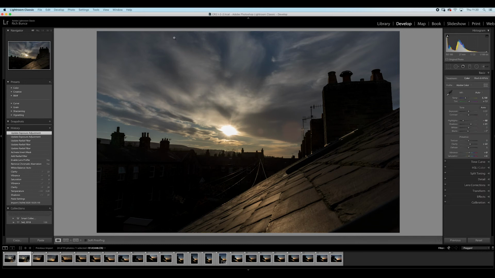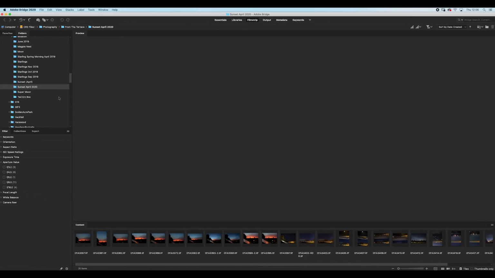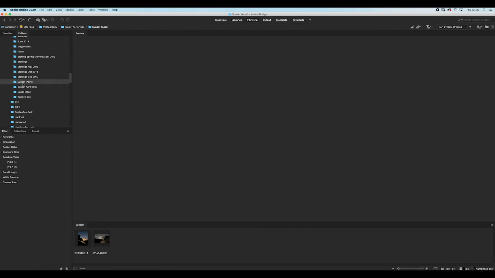Alright, okay, cool. So file, export, like we did before. Right, now we've done that, I will see you in Photoshop. In the process, I've done our export. So there we go.